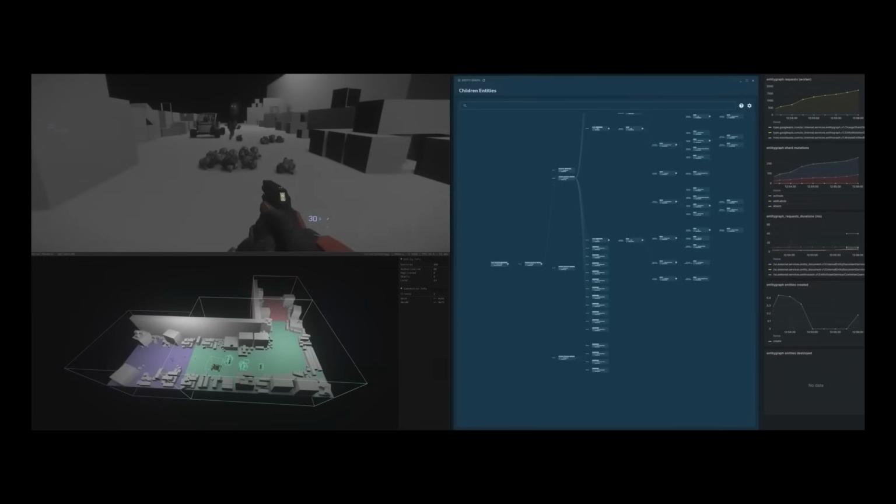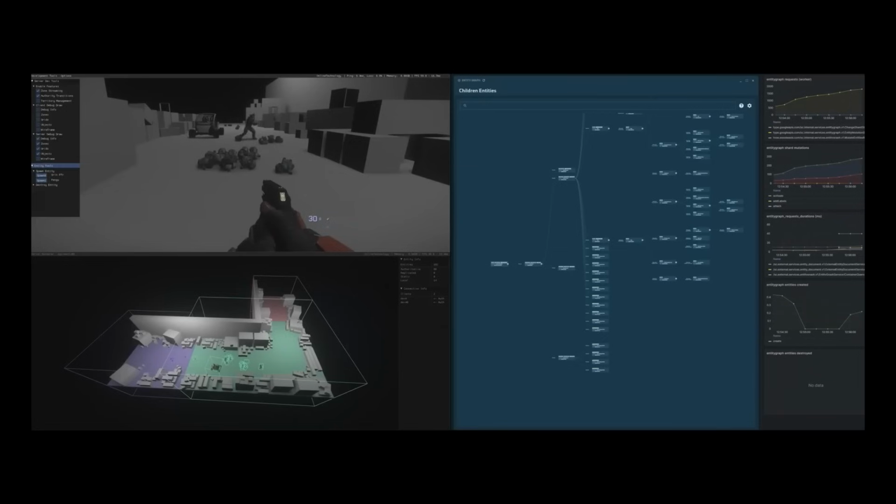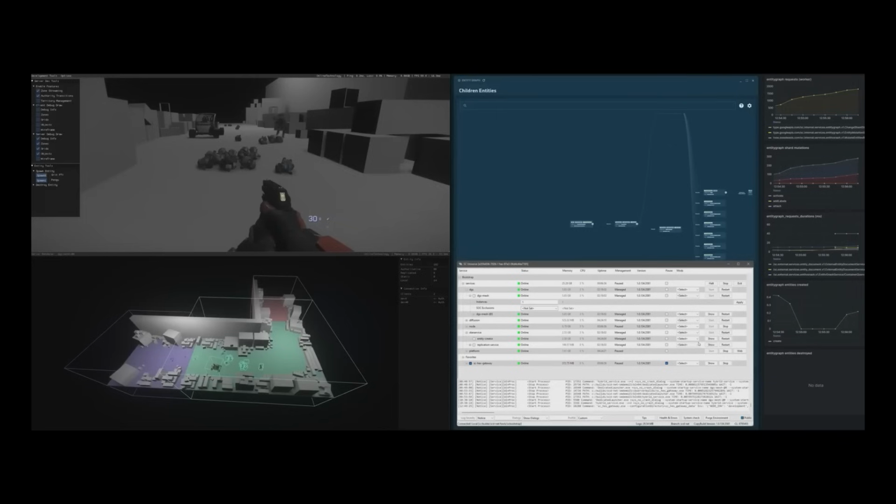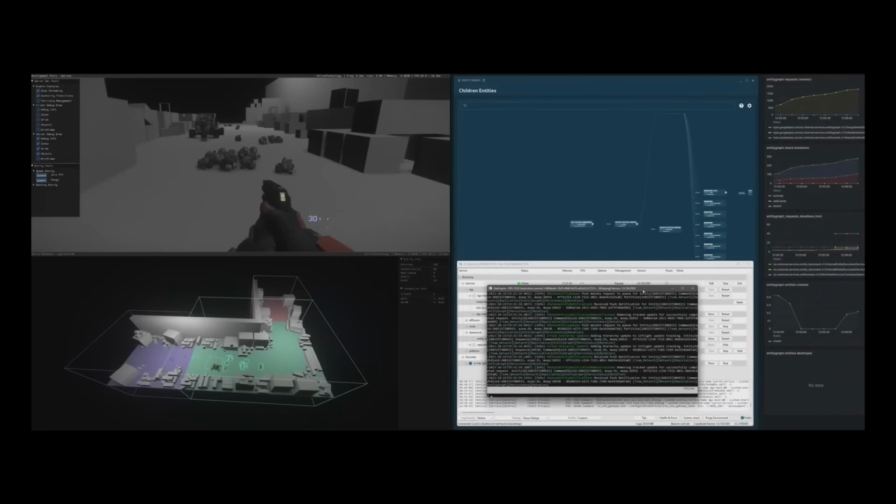So in this demo, my client and my servers are no longer directly connected. Actually, I have a new service running here, and that is our replication service. So my client is connected to this replication service, and my server is connected to this replication service. And the sole purpose of the replication service is to get all the entities which are in the entity graph and stream them to clients and servers which are connected to it.